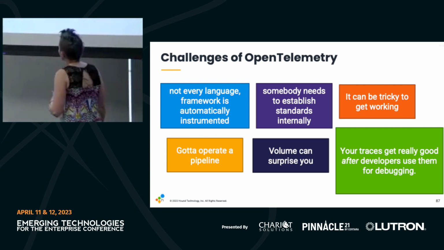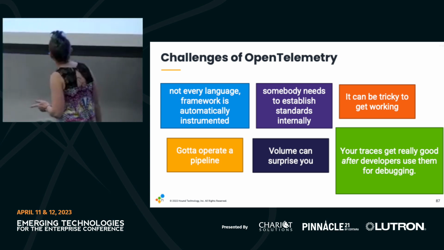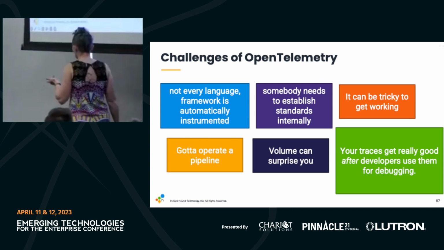Challenges, yes. So we talked about not every framework being instrumented. Somebody needs to establish standards internally.